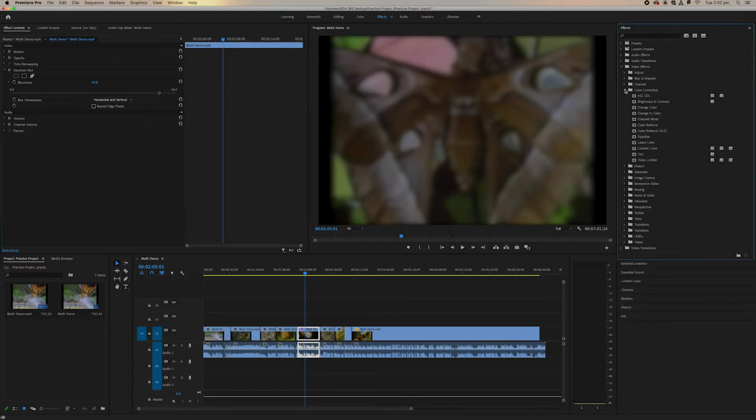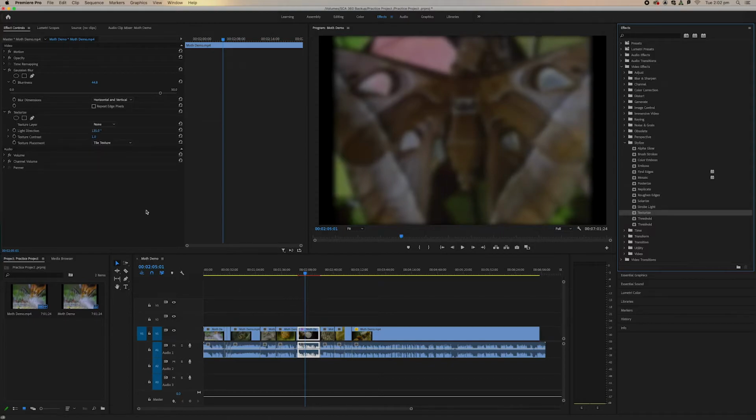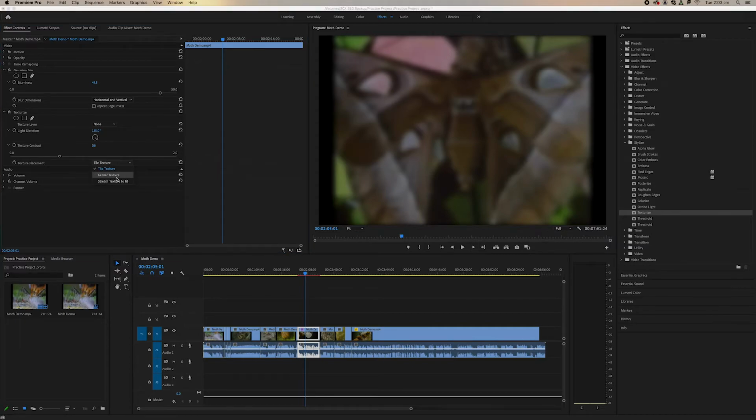So let's get a stylize effect, and let's see texture. Let's put the texture on there. Now, as we can see, our texture has made our clip go red. This is because this is a sort of a bigger effect. For us to use the playback smoothly, we'll have to render this effect. So let's just apply our texture first. With our texture contrast, we can change the center texture, we can change the light direction, and the texture layer.